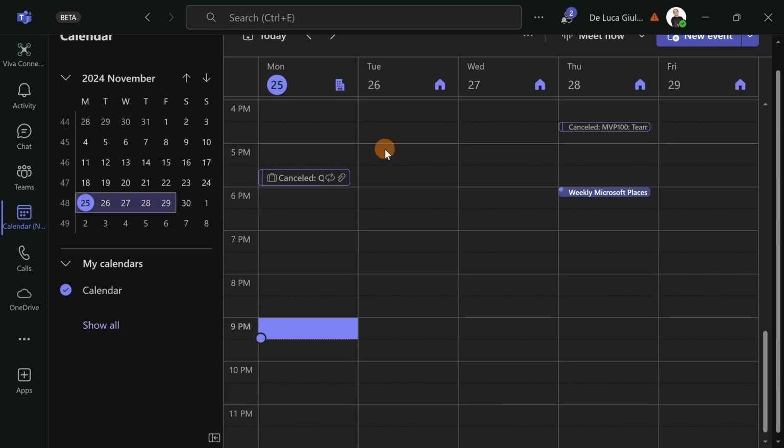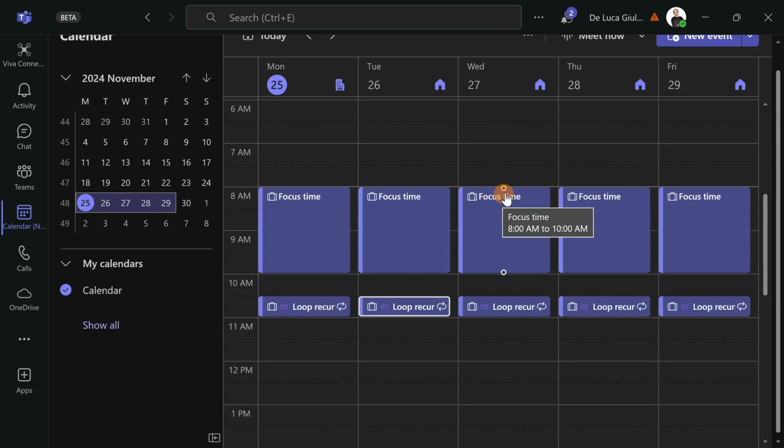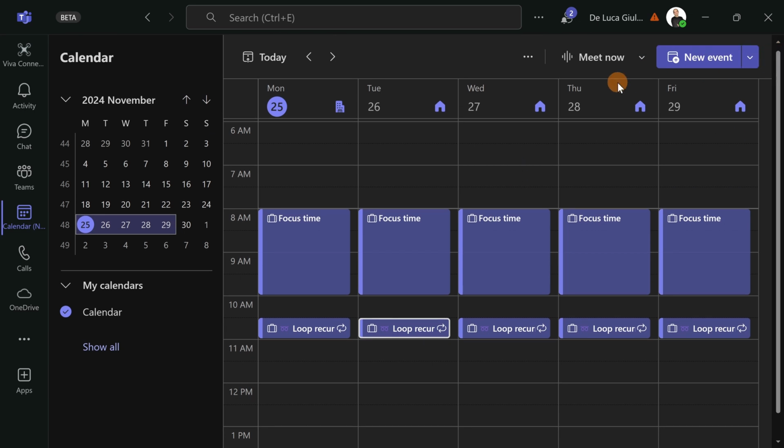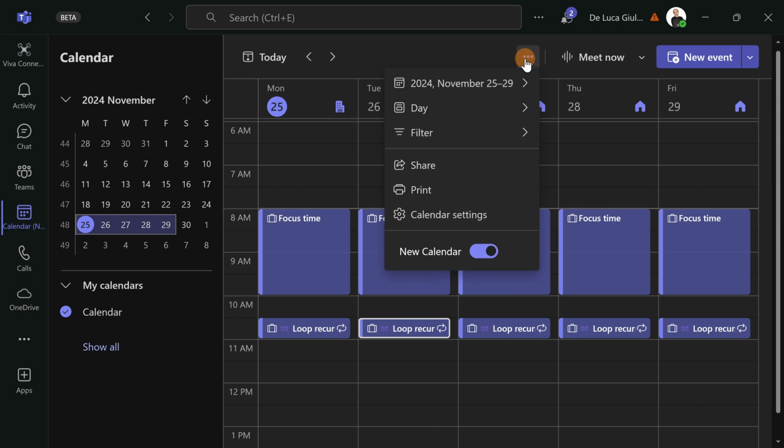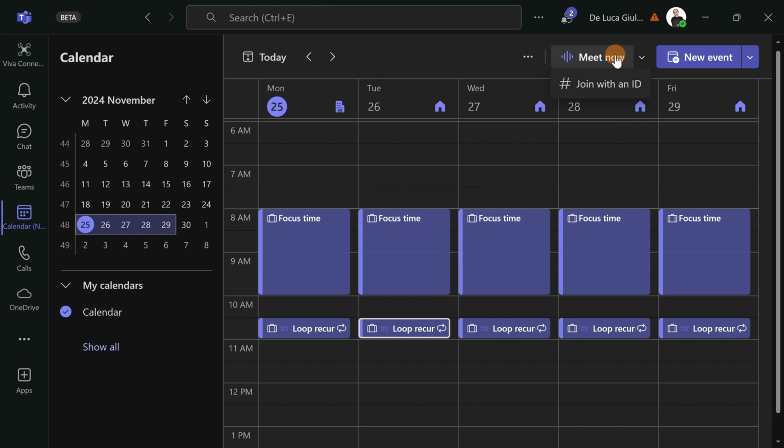And now what I have here is basically the Outlook calendar experience. It's the same calendar rendered here in the calendar app of Microsoft Teams. That's it. Same web app. And what you have as a plus compared to Outlook is some extra functions related to Meet Now and Join with an ID.